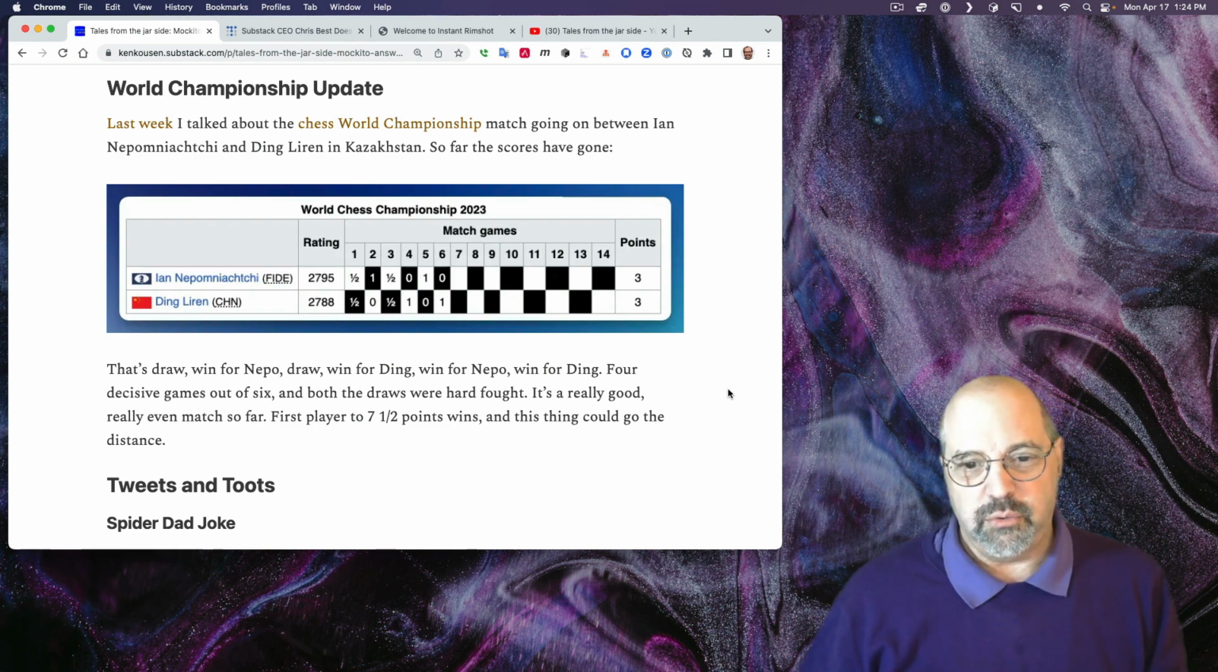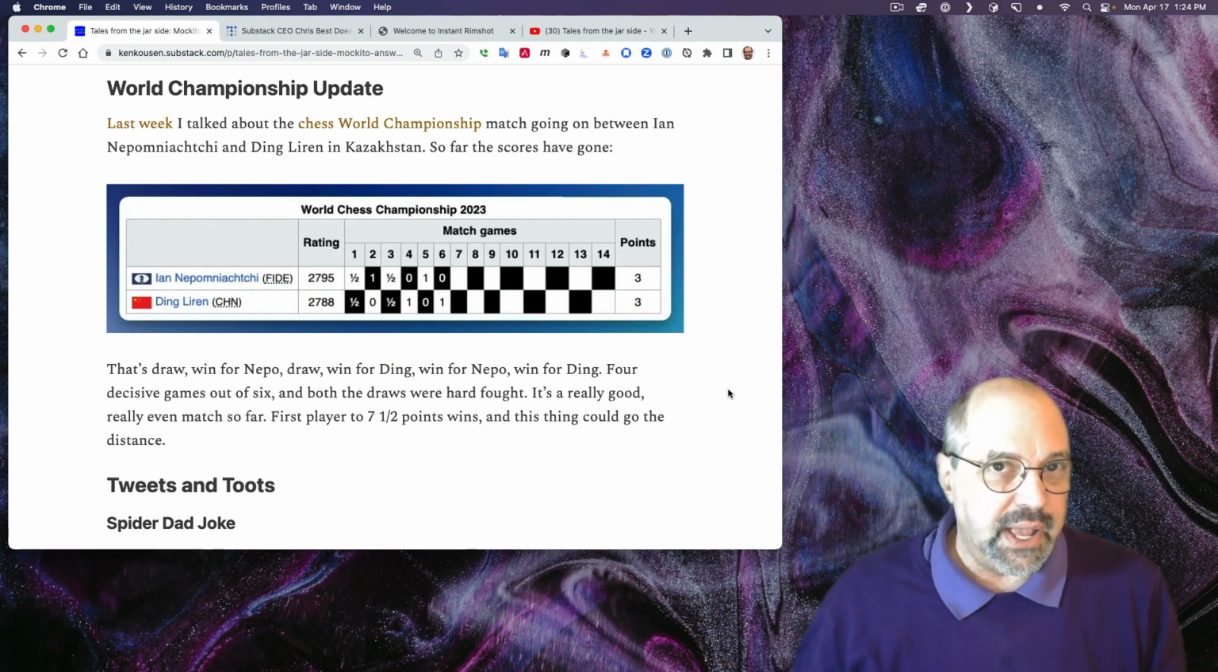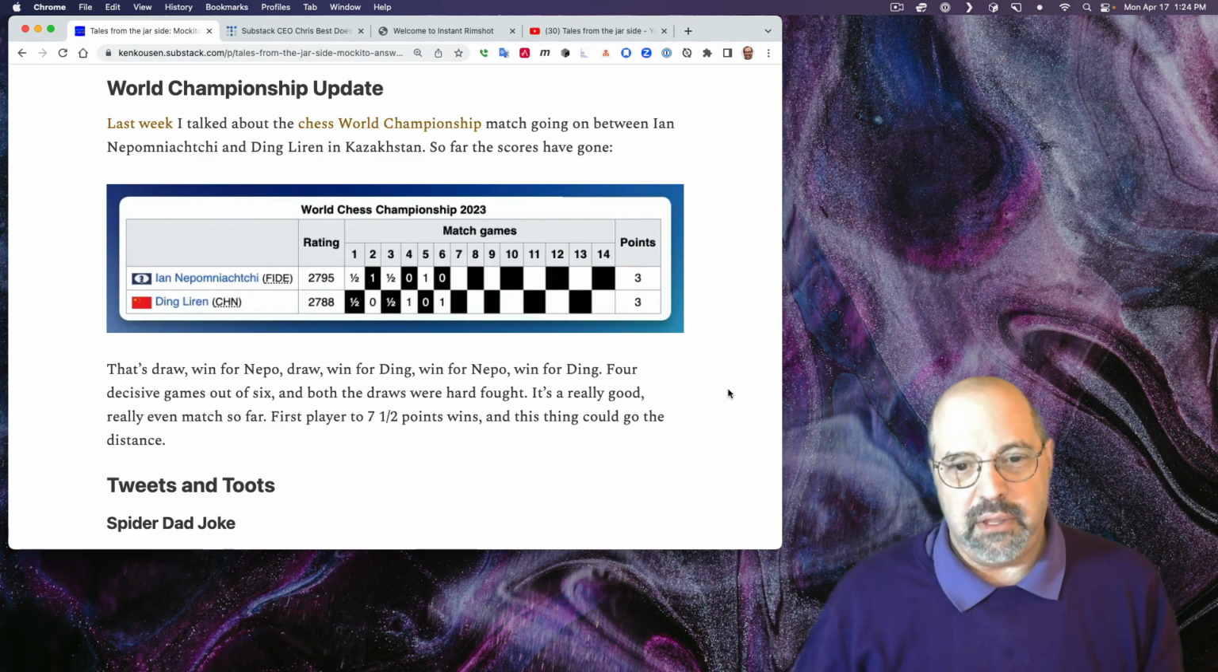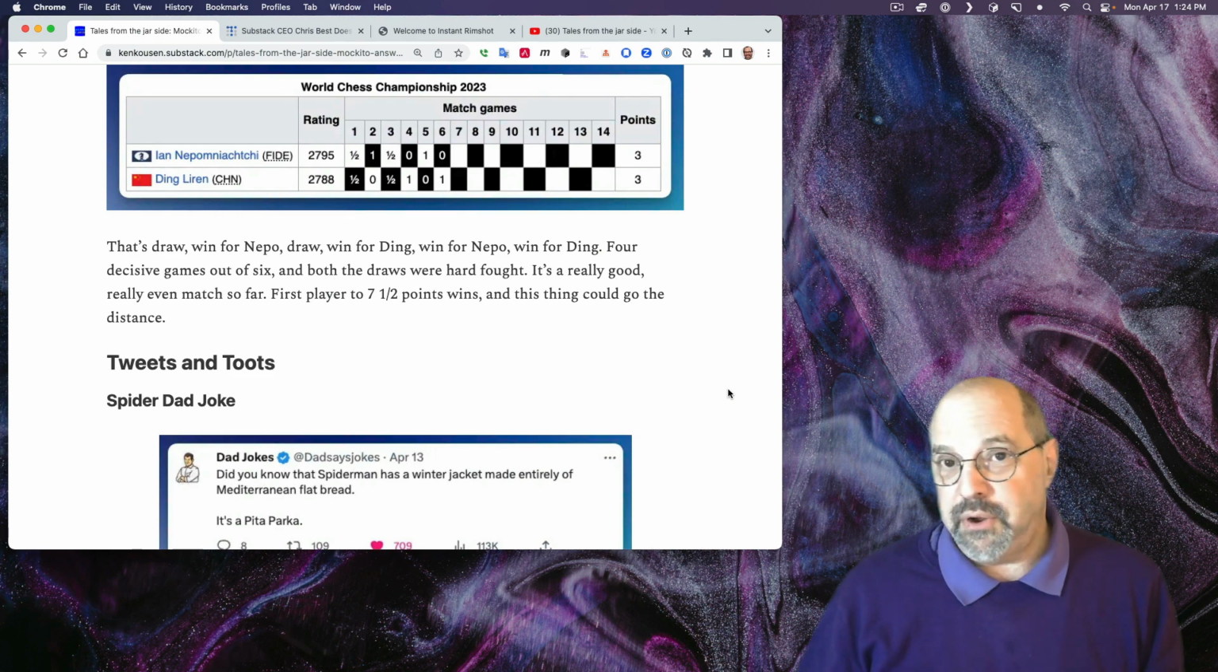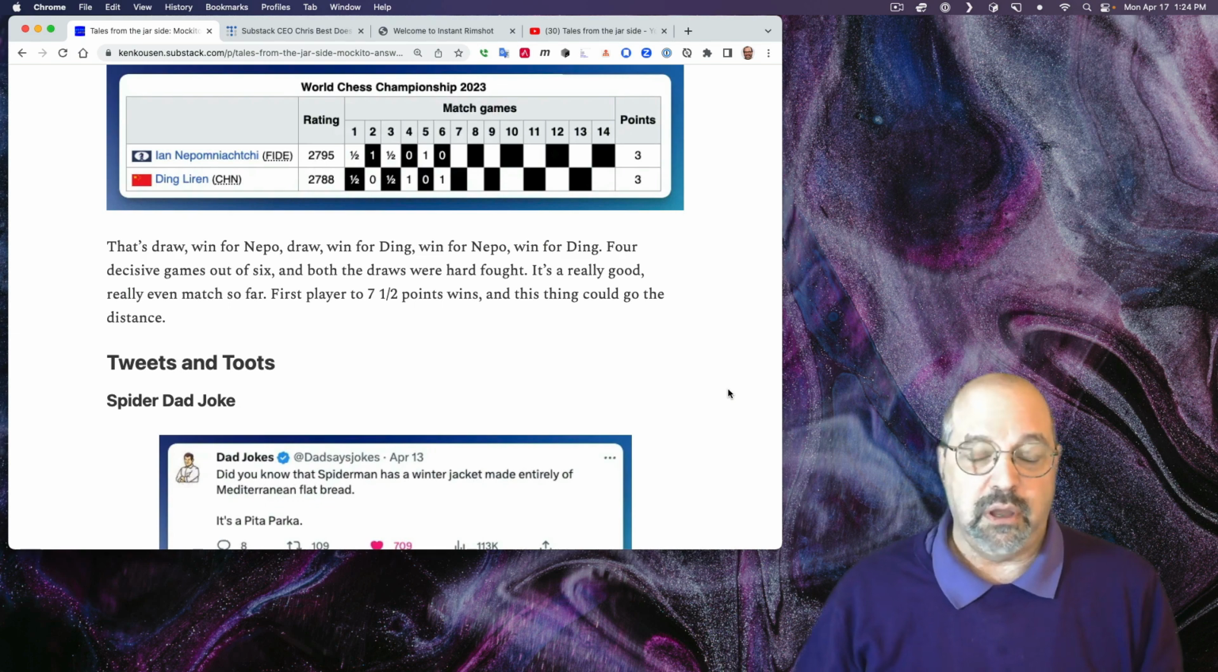So that's still where we are. The score is 3-3 out of a 14 game match. First player to 7.5 wins. If they're still tied after 14, then they go to rapid and so on. So at any rate, very interesting, having a lot of fun keeping track of it. All the games have been hard fought. These guys are out there to win. They're not just doing energy saving draws and things like that. Even the draws were hard fought. So that's been fun.